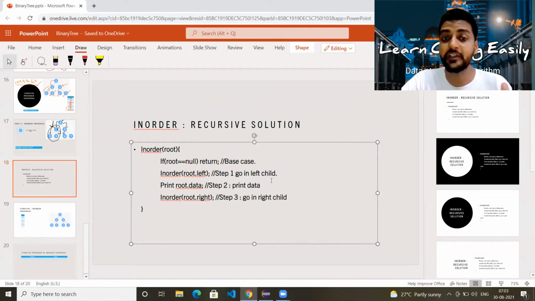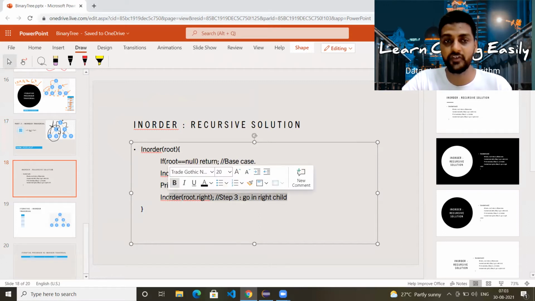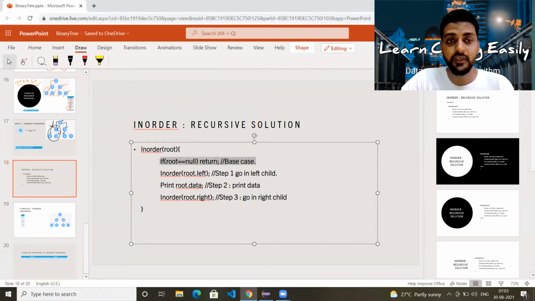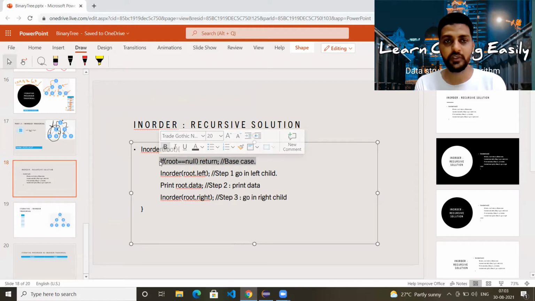Now you will print the data. Because left is done, you will print the data. Now you will call the right child in the same function, right? Now, what is the first line here? In every recursive solution, you need to write the base case, otherwise your function will never end. It will keep calling. So definitely you should have one base case, which is nothing but the stop condition for your execution. Okay, so that is the part.